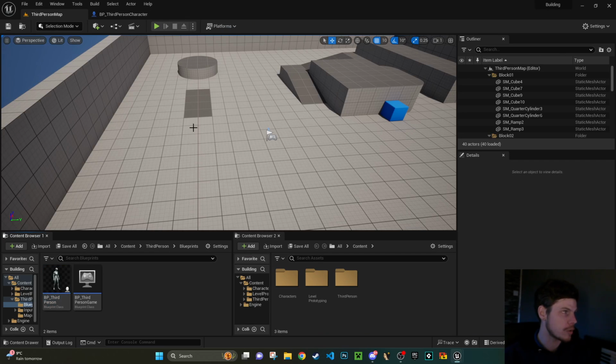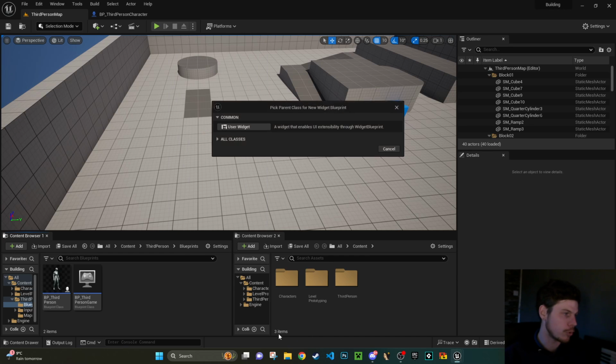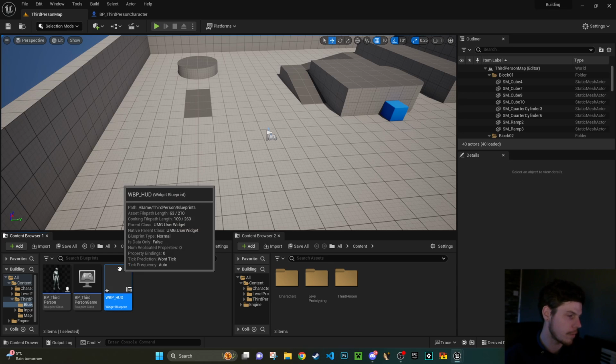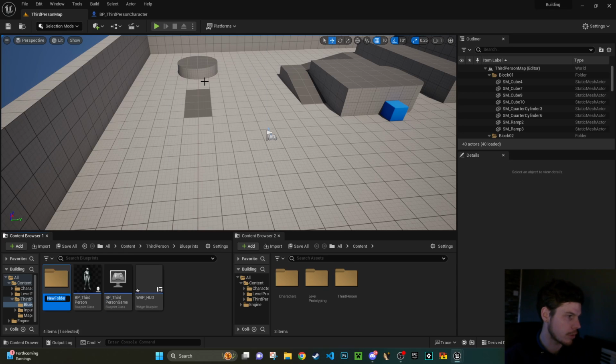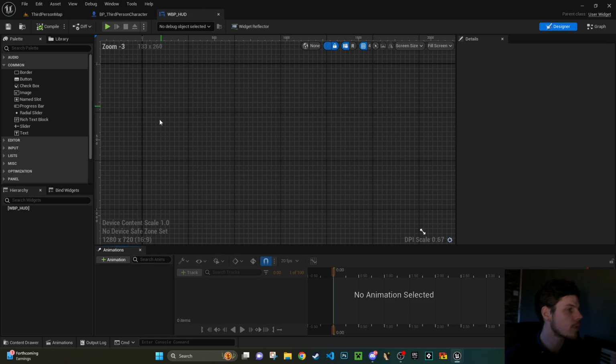What I'm also going to do is probably create a heads up display. So we'll go to user interfaces, widget blueprint, user widget, and I'm going to name this WBP underscore HUD for my HUD widget. To be honest, I should probably put that in a folder, so I'm just going to drag this into my folder, move here. We'll open that up. Keep this very, very basic.